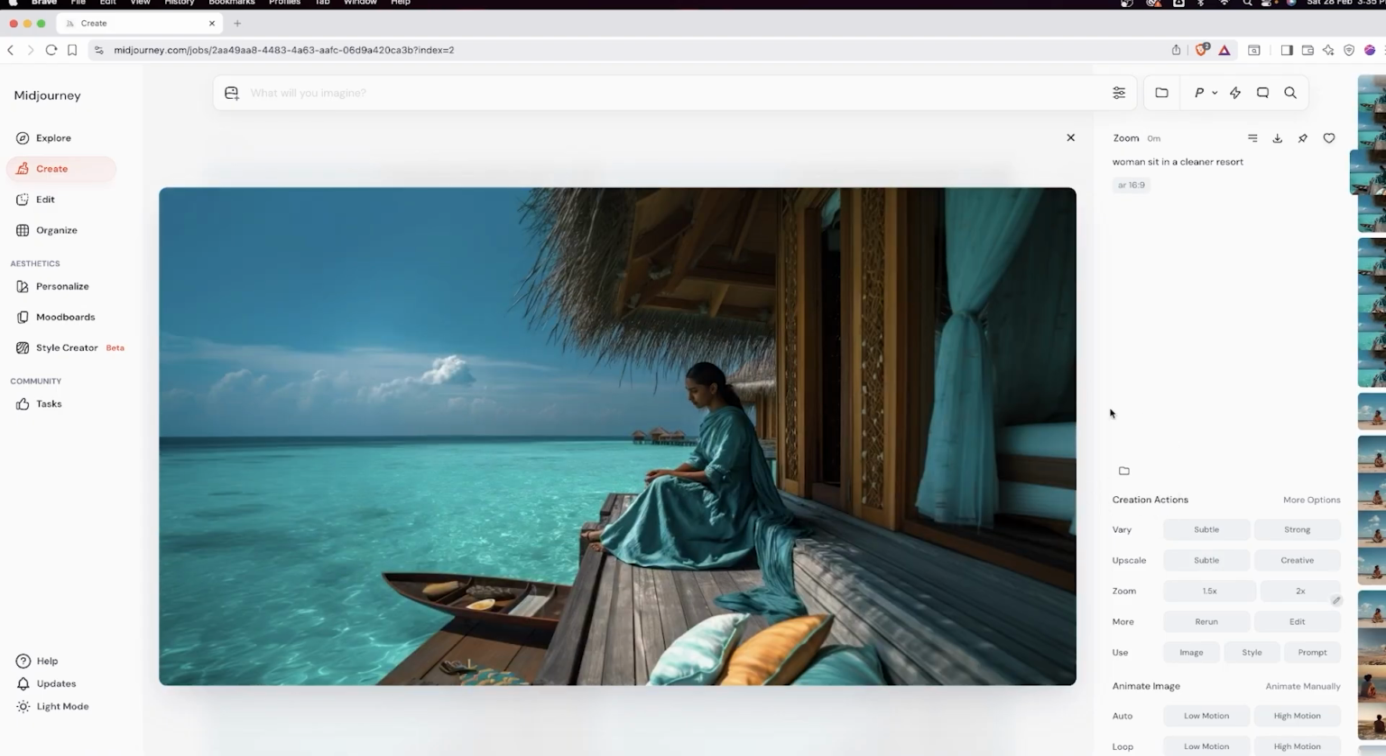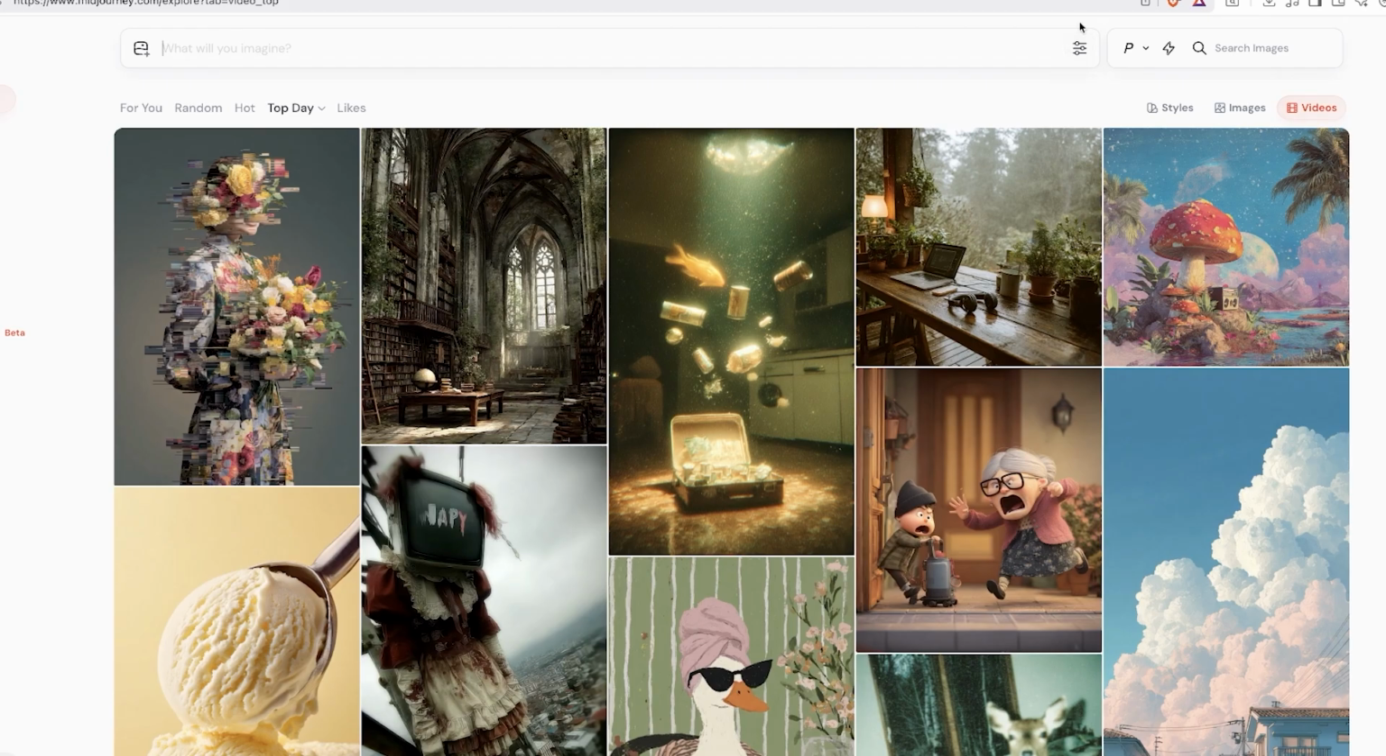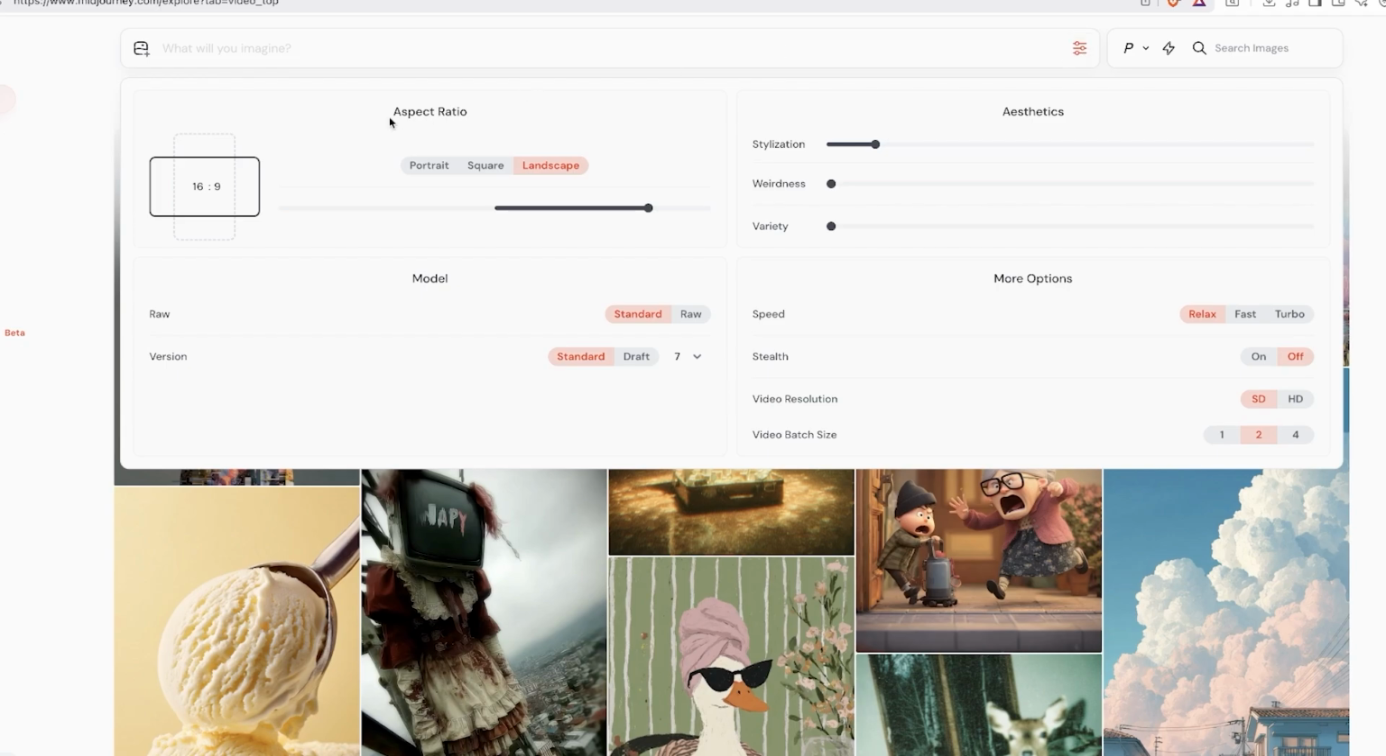So these are the basic tools you will use most often in Midjourney. Create, vary, upscale, zoom. Once you understand these, you can start generating images for your projects. Before we start generating images, let's quickly look at the settings panel. First is aspect ratio. This decides the shape of the image, portrait, square, or landscape. For most advertising visuals, I usually go with the landscape or 16 to 9.